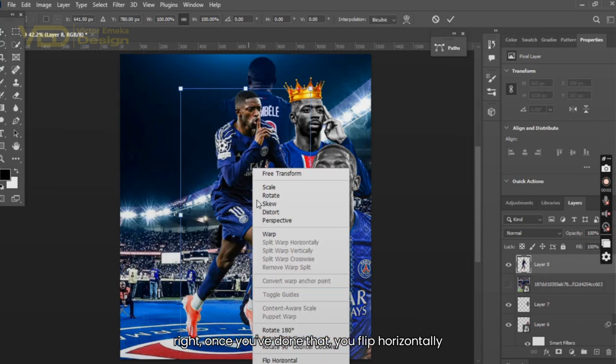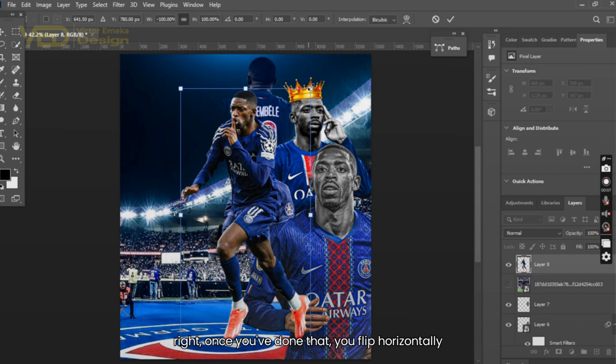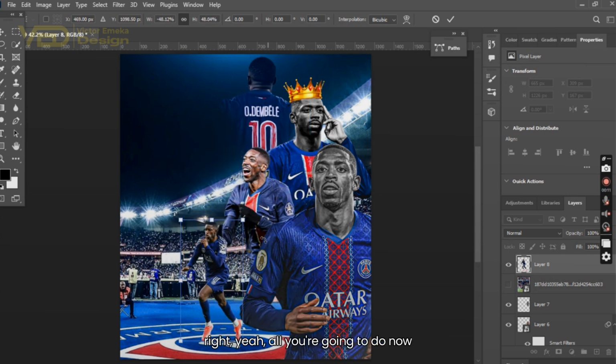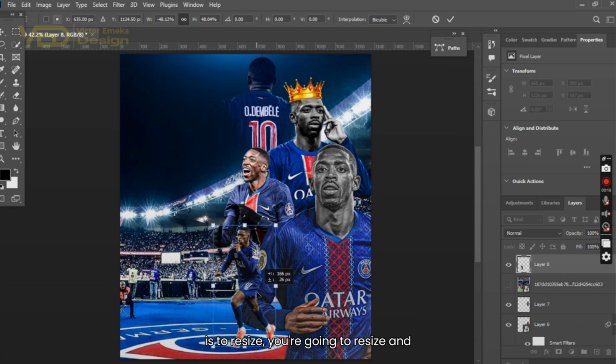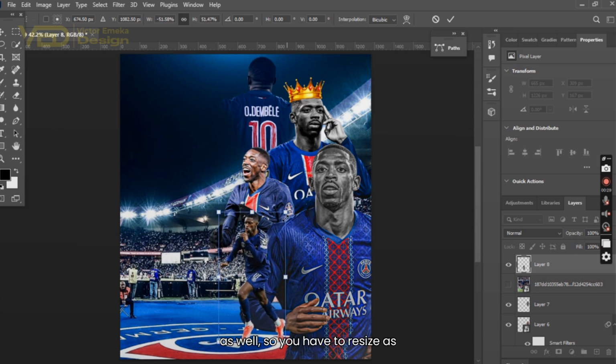Alright, once you've done that, you flip horizontally so it can face the other side. Alright, yeah. What we're going to do now is to resize. We're going to resize and place in a perfect way that won't look too big on the ground. It won't look too big, and it won't look too small as well. So you have to resize as possible.